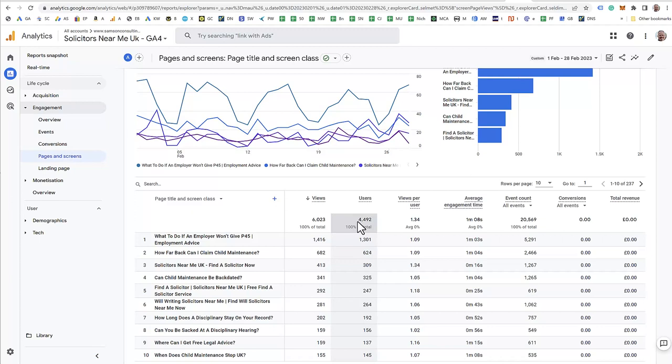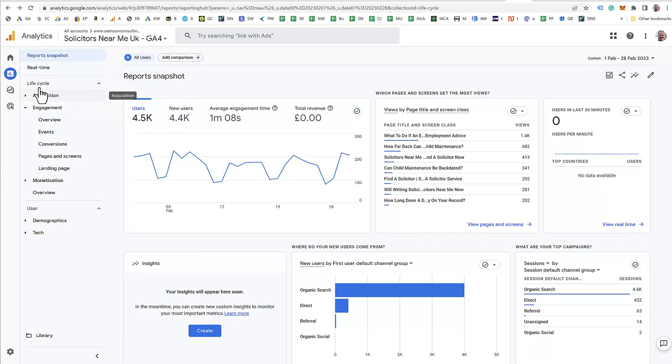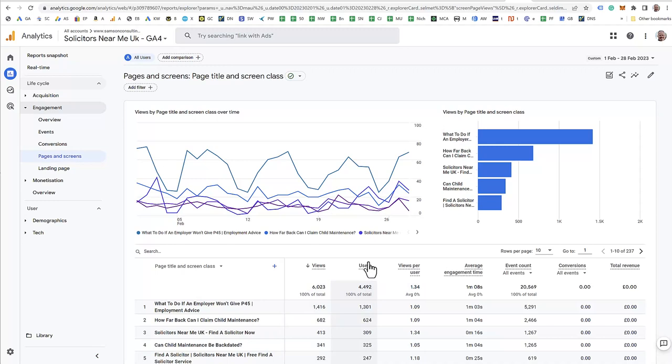If you head back to the first stage, so 6023 is our page views, and then total users 4.5, some of them are repeating. So I would track the 4.5 and then the page views of 6023. So that's how you get to it. Much more complex in GA4, but that's how you get to it.